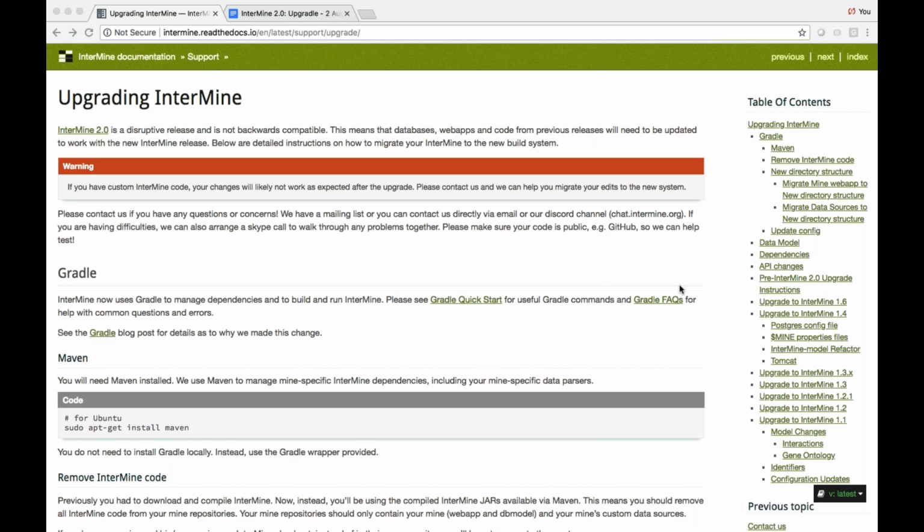Okay, so the reason why we're here is because InterMine 2.0 is not backwards compatible. You're going to have to update your code. You're going to need to do new databases and new web apps. It won't work with the old stuff.